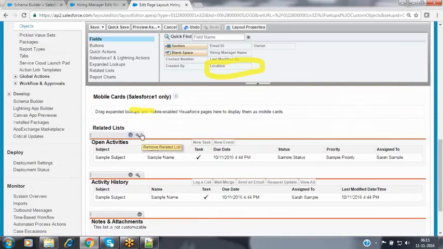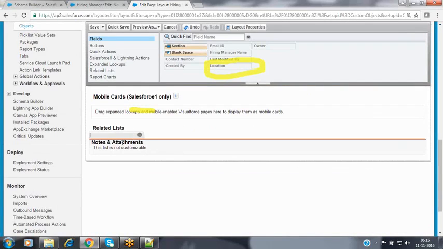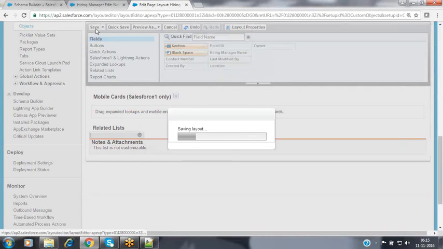If you want to customize the activities, then we can customize. I don't want open activities. I don't want activity history. I just want notes and attachments here, so I'm placing only this related list onto my object layout. Now let's save these changes.